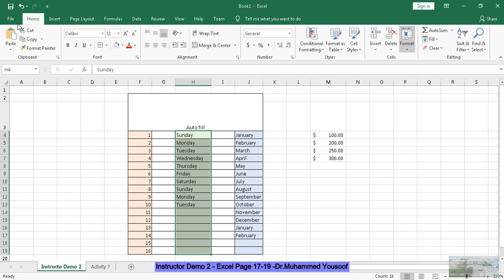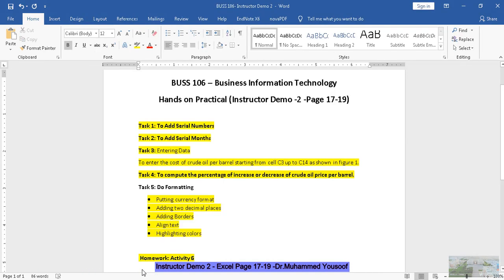With this, we finish for today's class. Activity 6 has been given as homework. Try to complete activity number 6 and submit it in Moodle. I hope it's clear for everybody.